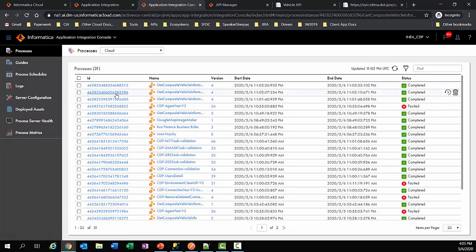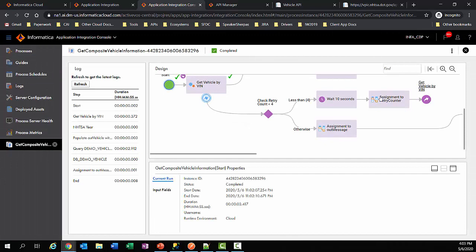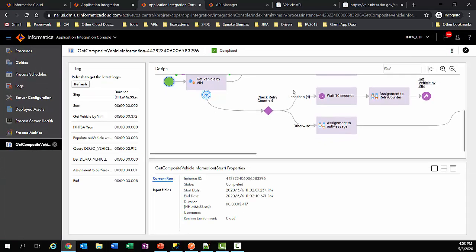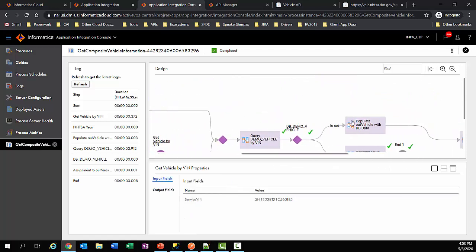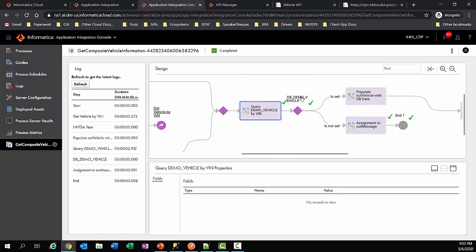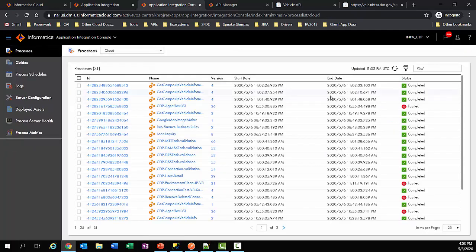If we were to come in and take a look at this execution, and you can always go to view previous runs from here, we got the vehicle by VIN, we got these values back, but our DB query sent us down this unhappy path. So you can see the process executions in each step along the way within the process console.